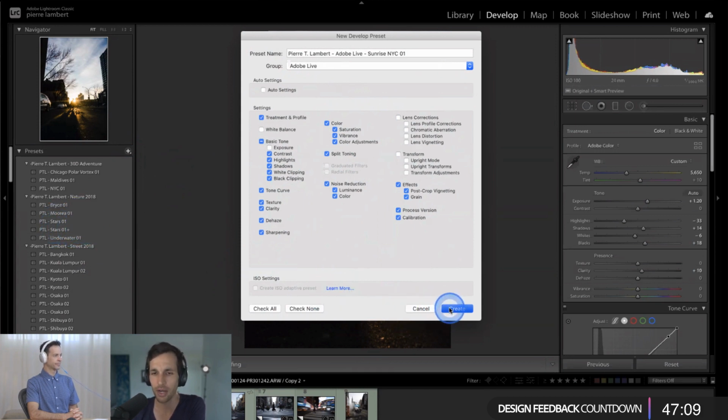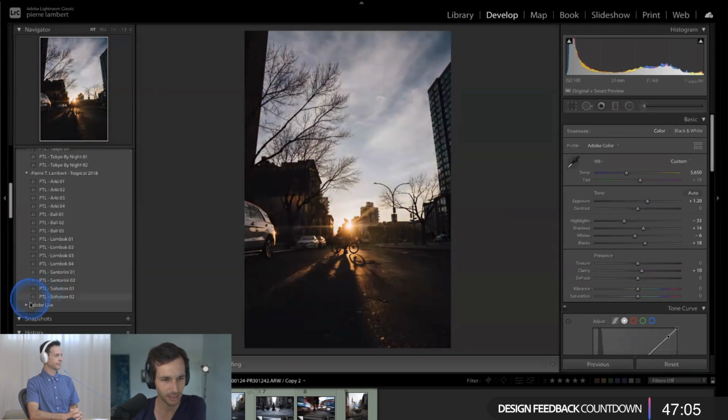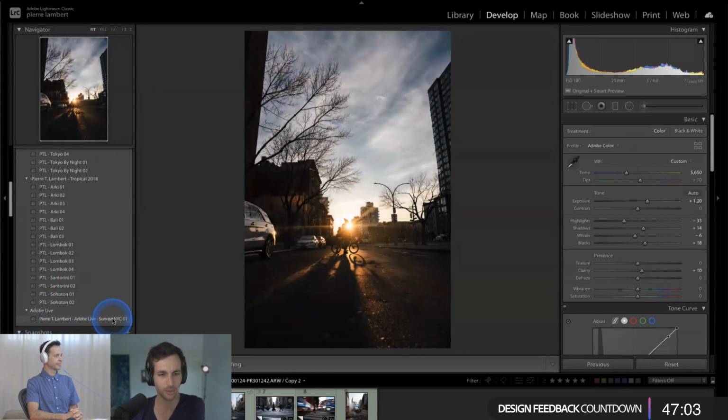But for now, let's press create. And here we go. We've got a little preset that is here. So we're super happy. We can send it to our editor, send it to our friends, or if you want to sell it, you can sell it too. But most importantly, you have something that is consistent with that idea, with that photo.